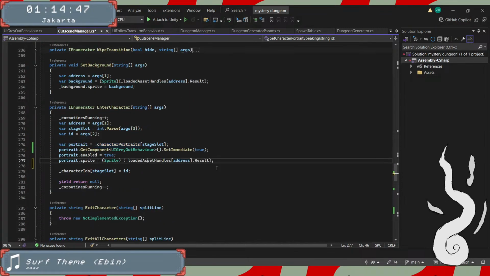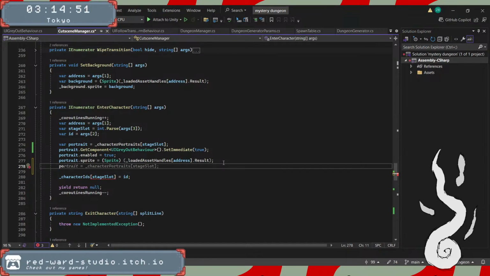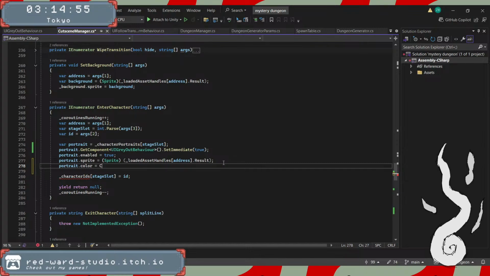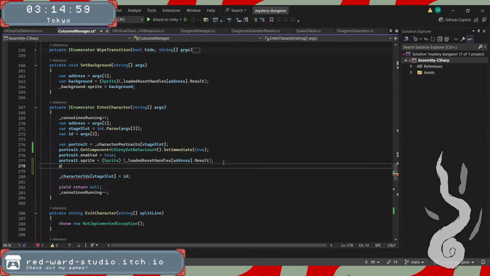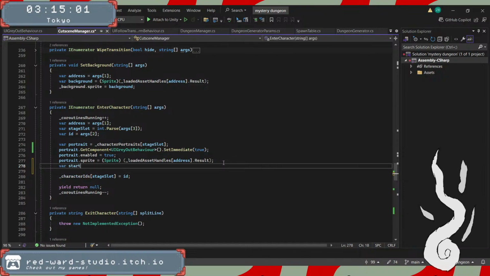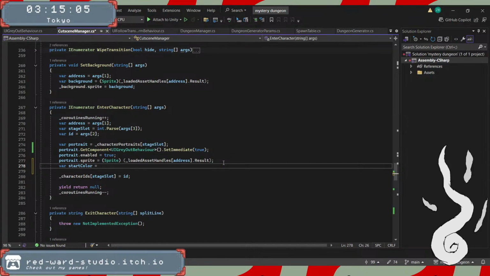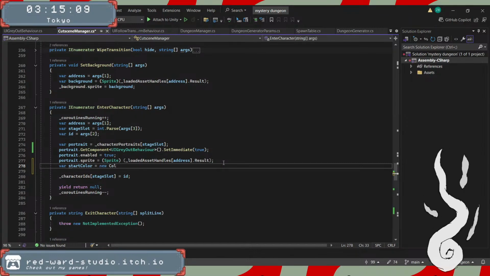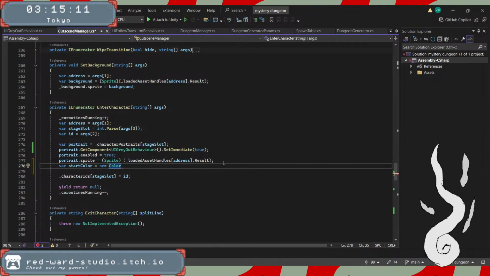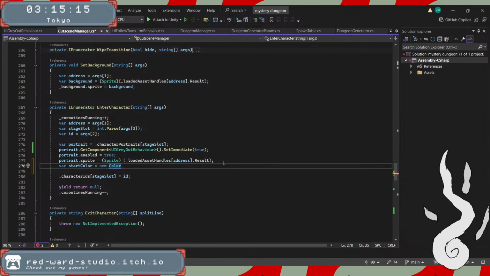Okay, so enter character. portrait.color equals Color.start color equals Color.New color. I don't know if Color.transparent is transparent white or transparent black. 1214 here. Ah, okay.